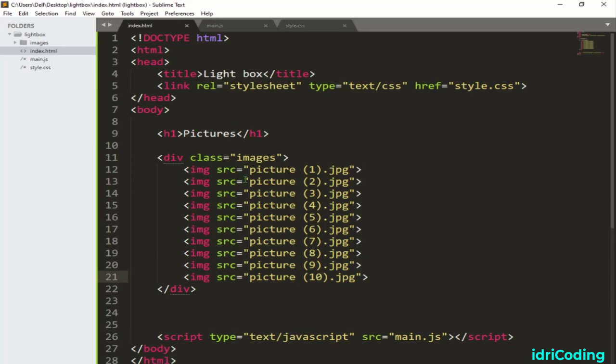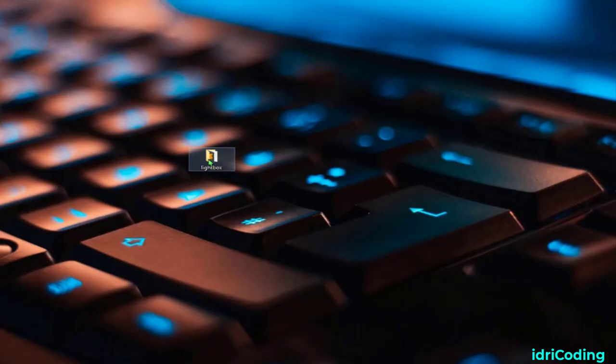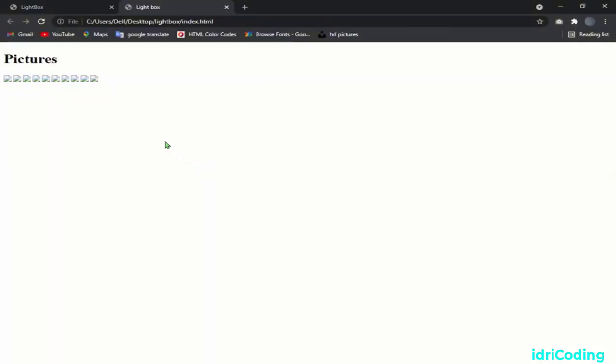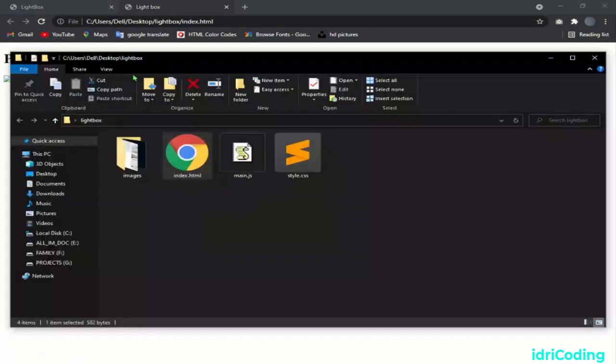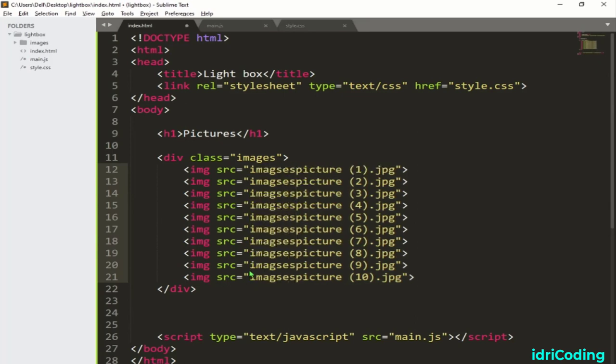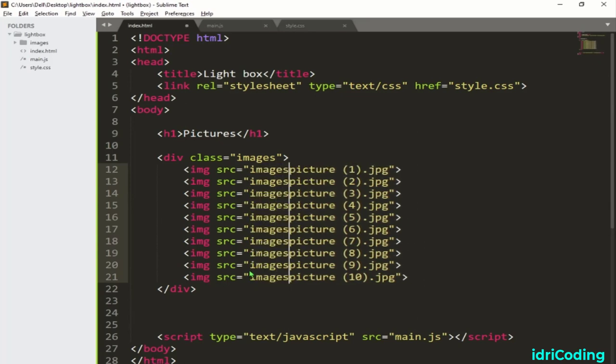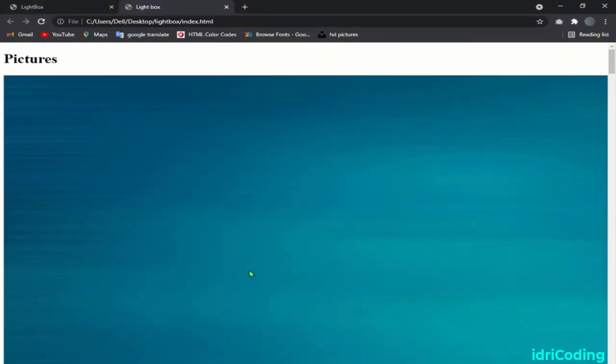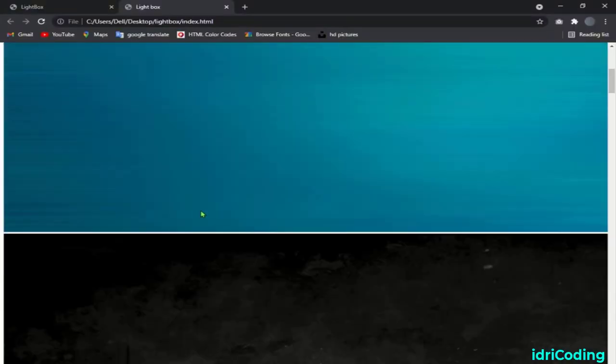If I run this, open this index that I had created here, the pictures are not displaying, so I have a little mistake. I'm putting them inside of another folder called images, so I have to write the folder images before every picture, like this. Now if I run it, it's going to display in my browser.